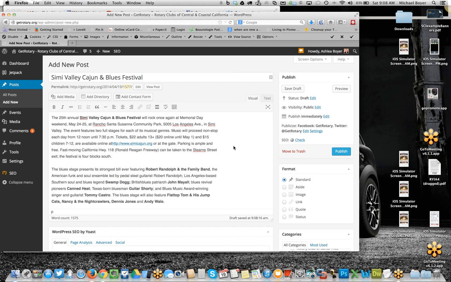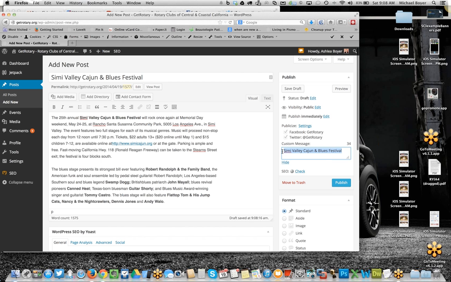A couple other things. Every time we publish an article on GetRotary.org, it automatically is published to Twitter and Facebook. You can see over here under Publish, it says Publicize, and we can edit what it's going to say. So I'm going to edit that here, and it just says Simi Valley Cajun and Blues Festival. I'm probably just going to say, join us at the 2014, and then I'll put a link to this post. Okay.